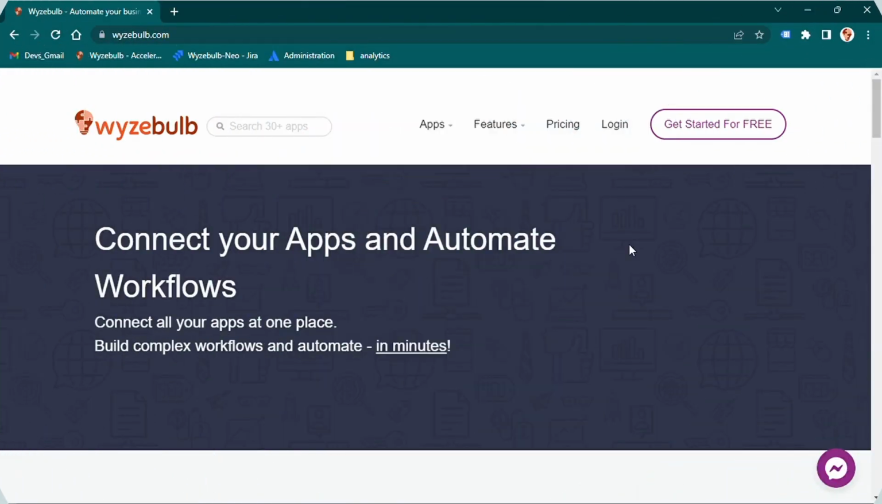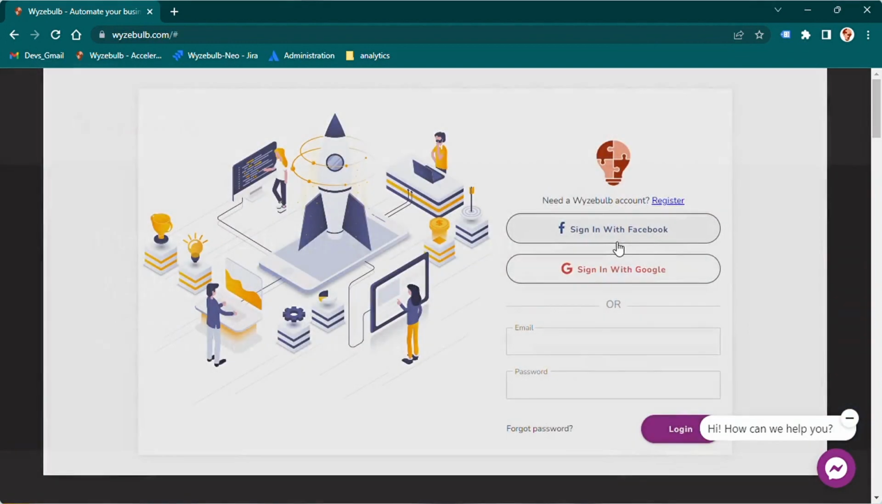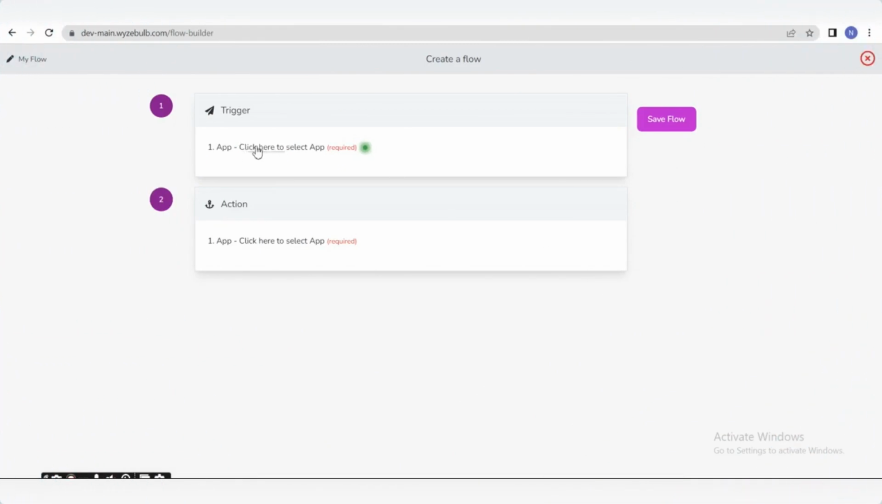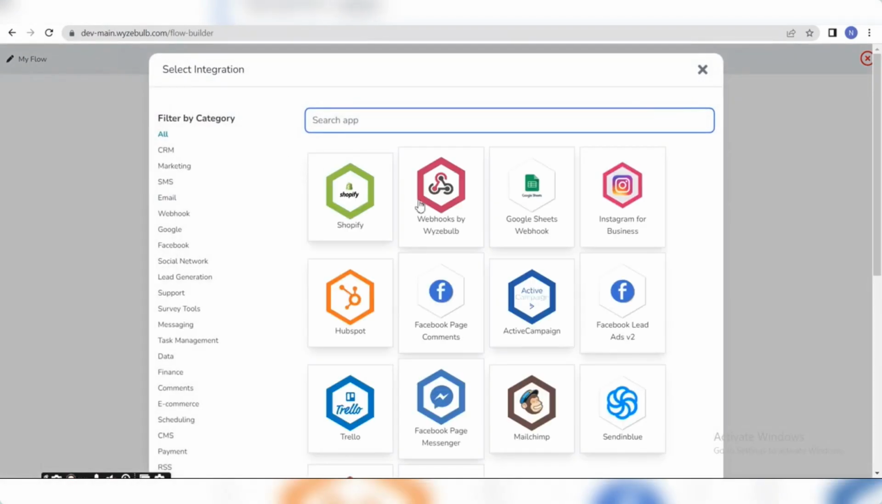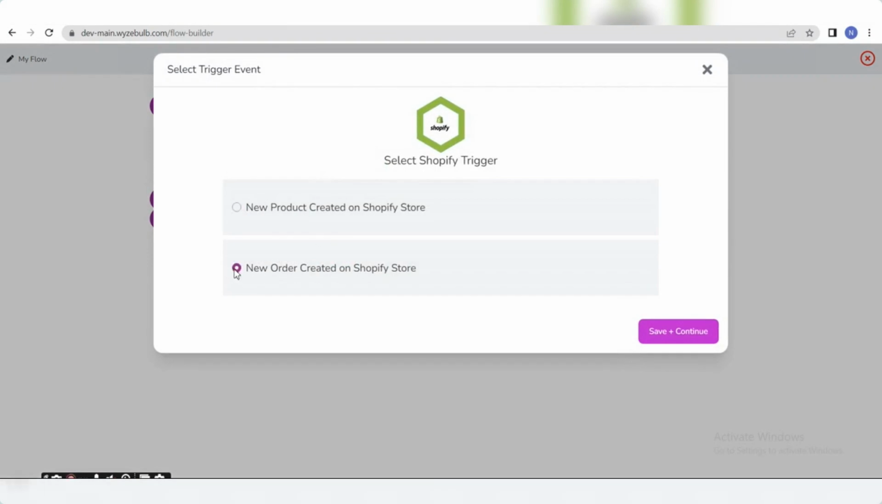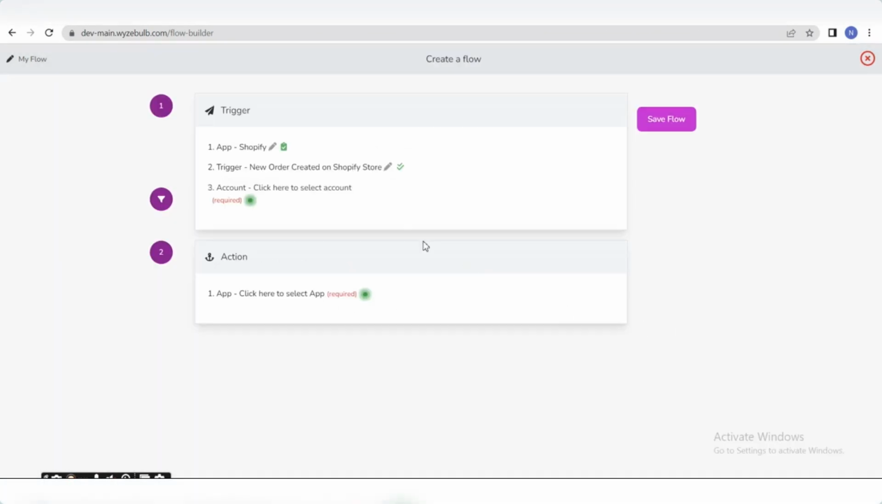Let us first log in to Wyzebulb account by clicking on Sign In with Google or providing your login credentials. Here we have Trigger and Action section where we will be proceeding with integration. Select Shopify as our trigger application under the apps. In the Trigger section, select New Order created on Shopify Store. Then click on Save and Continue.